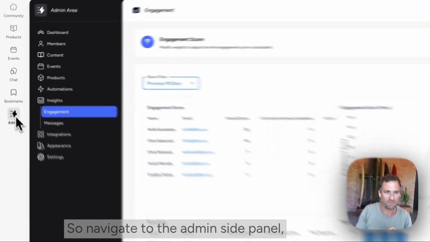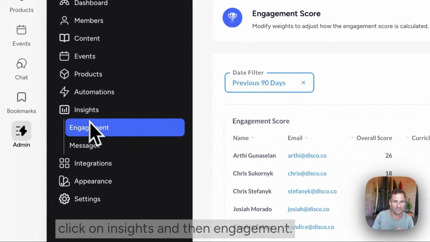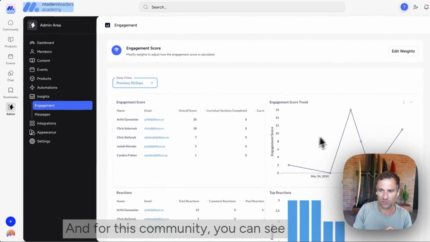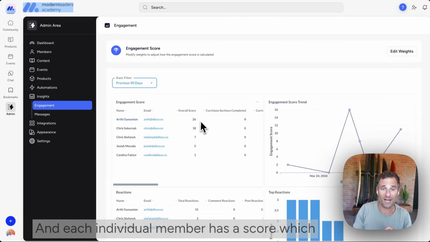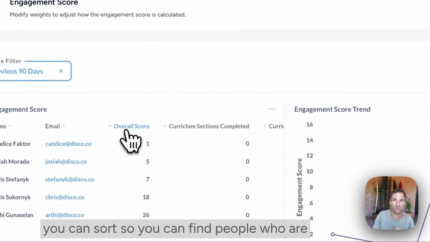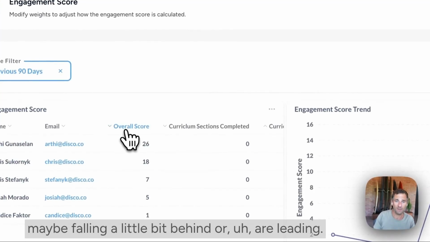So navigate to the admin side panel, click on Insights, and then Engagement. And for this community, you can see the total score of all your members based on the actions they're taking. And each individual member has a score, which you can sort, so you can find people who are maybe falling a little bit behind or are leading.